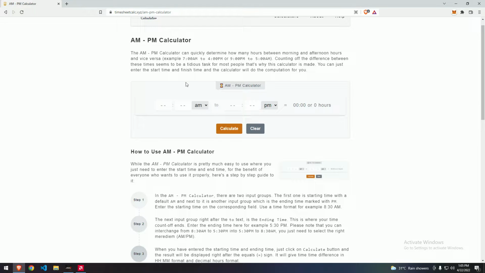So, for example, you want to determine how many hours are there in between 7 a.m. to 4 p.m., right? If you are in a conference and you just want to quickly determine how many hours it would take to attend that conference or an event, like so, you can just put it in here and calculate.